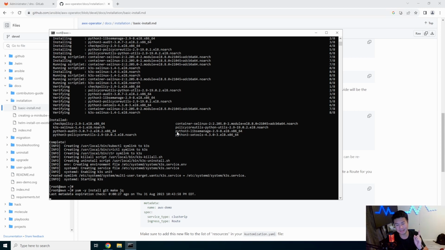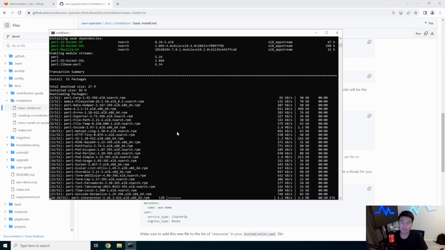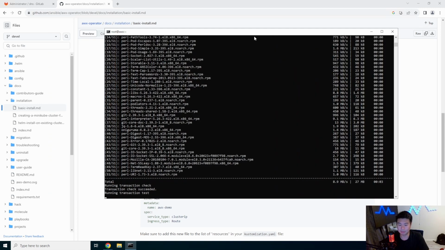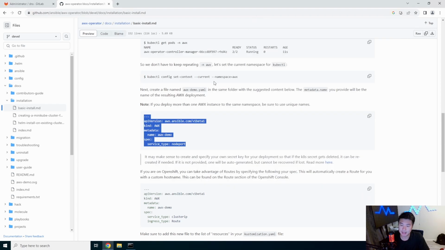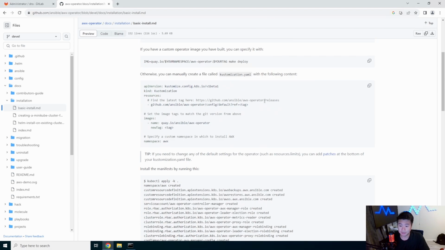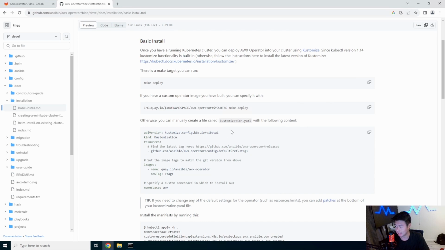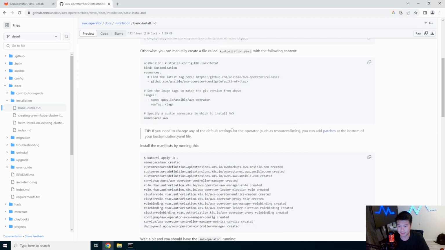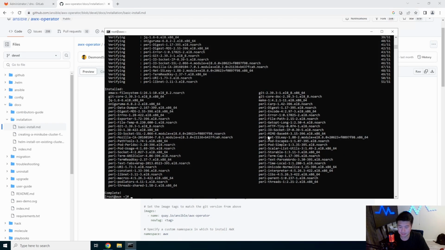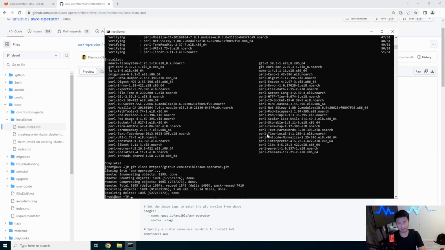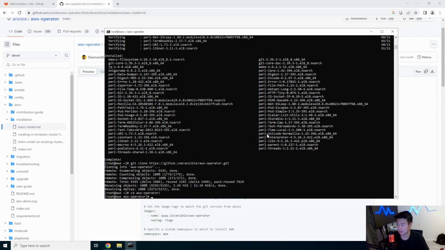So we'll install git, make, and jq. Those are the three things that we'll actually need while this runs. And then we'll go through parts of this installation, but not completely. So the first thing that we'll do is actually clone the repo. So we'll git clone the AWX Operator repo. Then we will change to that directory.